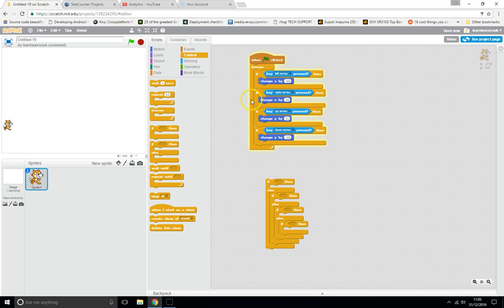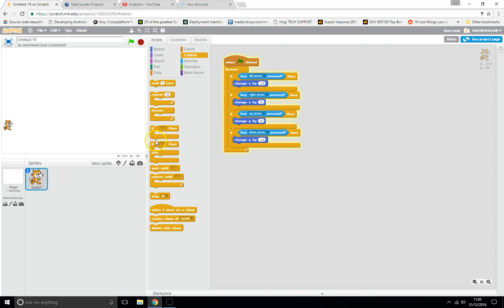This way I'm going to keep it like this for the moment. I might change it later if I want to. There we go. So now I've got Scratch moving up, down, left and right. Perfect. So that's part one done. Good. Now what we're going to do is we're going to make our maze.